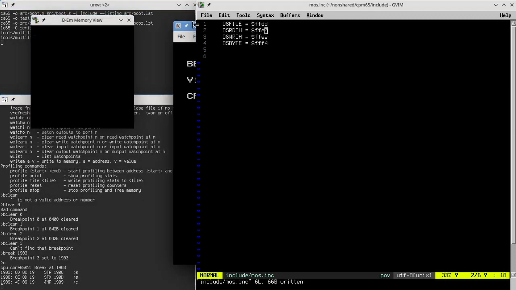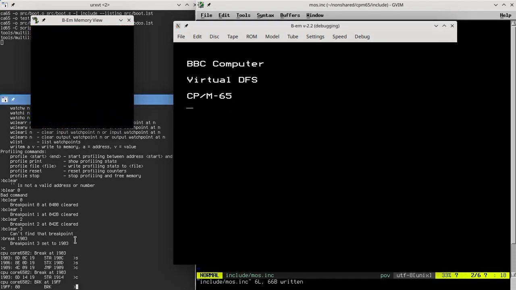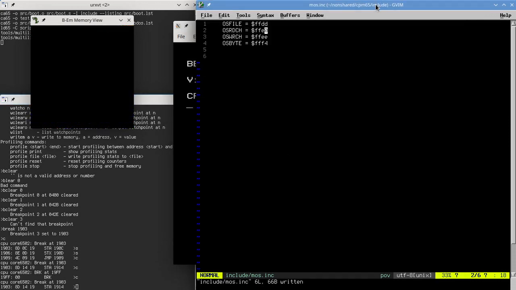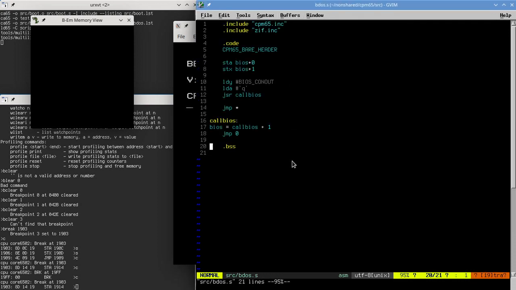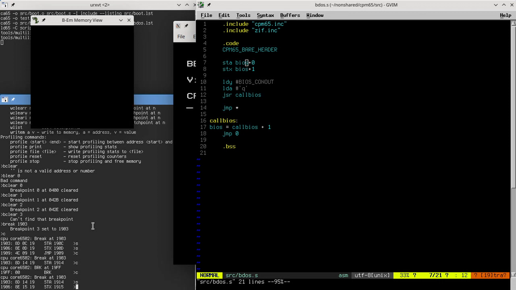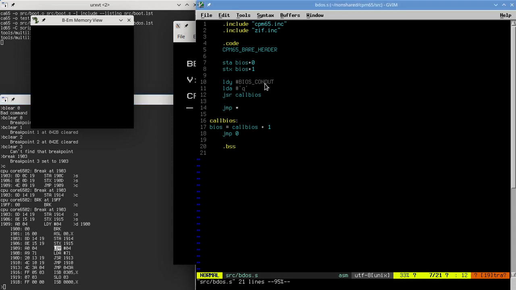Okay. So now if we run our program, continue. That did not work. Okay, why did that not work? So we are writing to the jump instruction here. Low, high. So if I now disassemble, we can see 1913 here has got a jump into the BIOS. So we are at 1909 here.